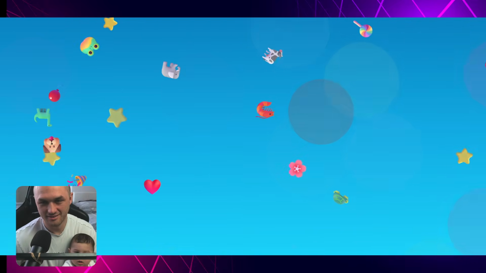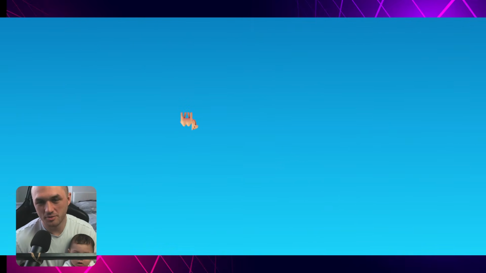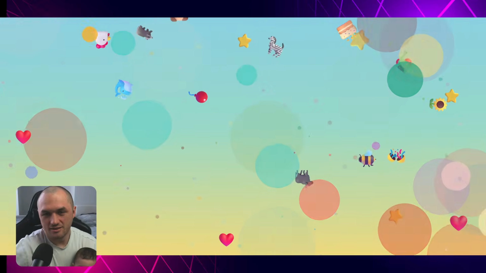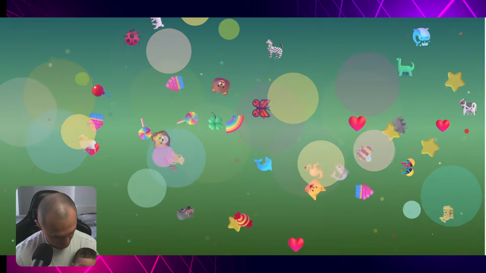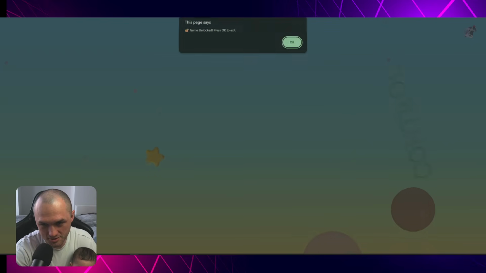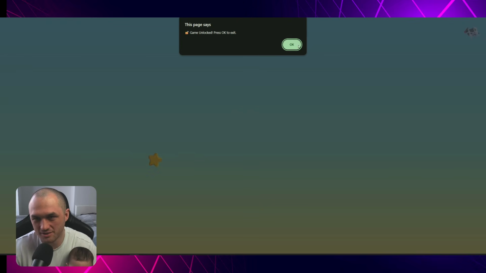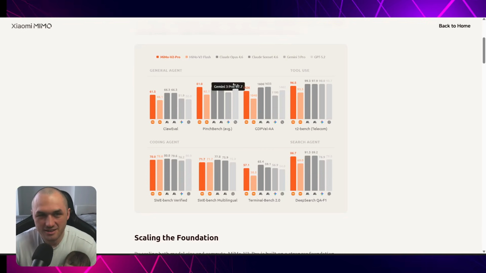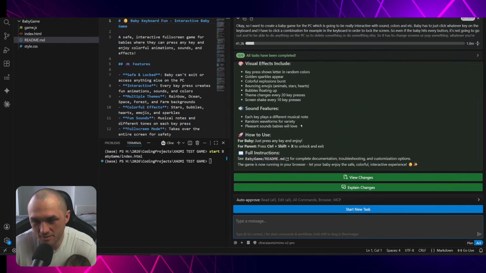And it's easy to play because it's only clicking. Animals are popping up. It looks good. Okay, the background is changing. Enough. What was the Control Shift X? Okay, game unlocked. Press OK to exit. Yeah, so everything is working, and it made it really quick.